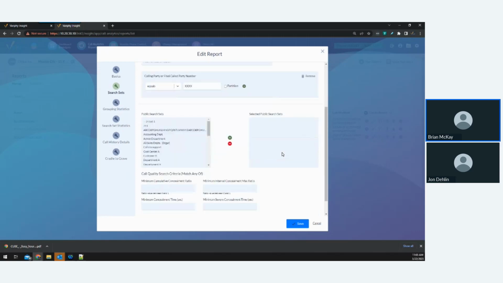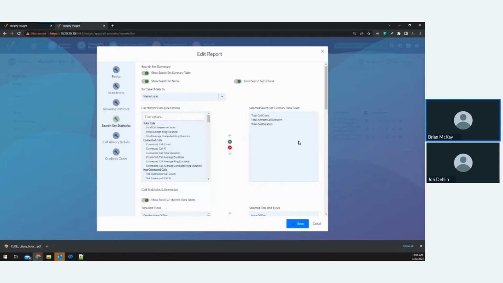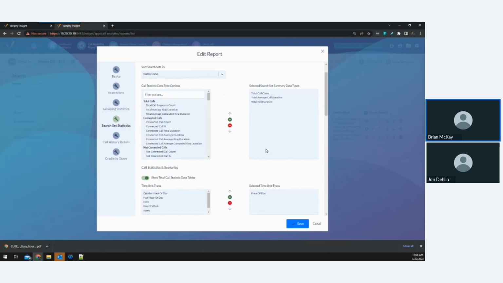Now you can do a couple of different things if you want it just real simple. What you're going to do is build your search criteria. And then in the search set statistics, this is where you're going to choose if you want to see charts and tables for time of day. So you can basically see how busy you are based on hour of the day. You can even go quarter and half hour of the day if you want to get that granular. But most commonly, people are going to use hour of day, day of week, date, week, or month.